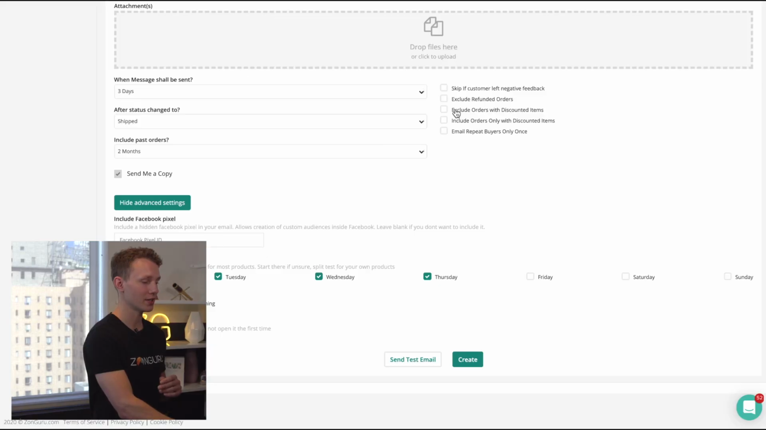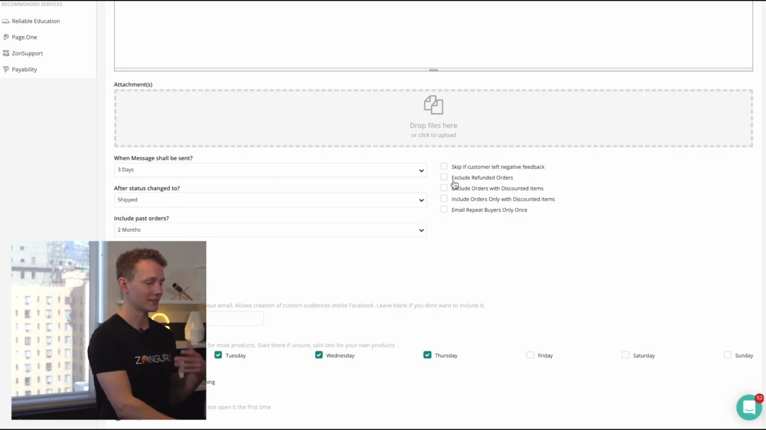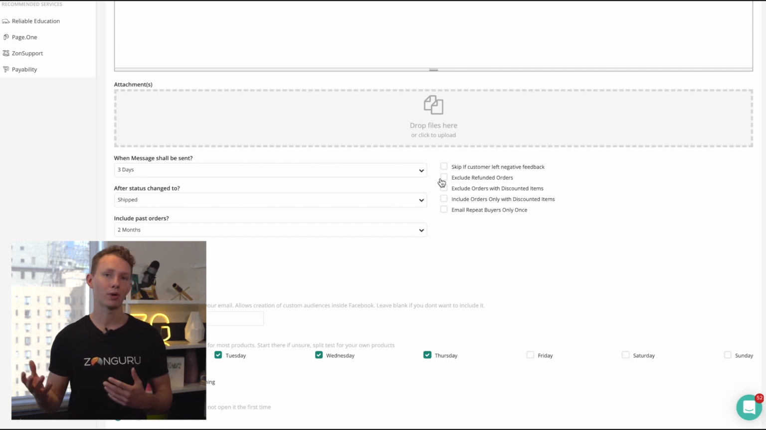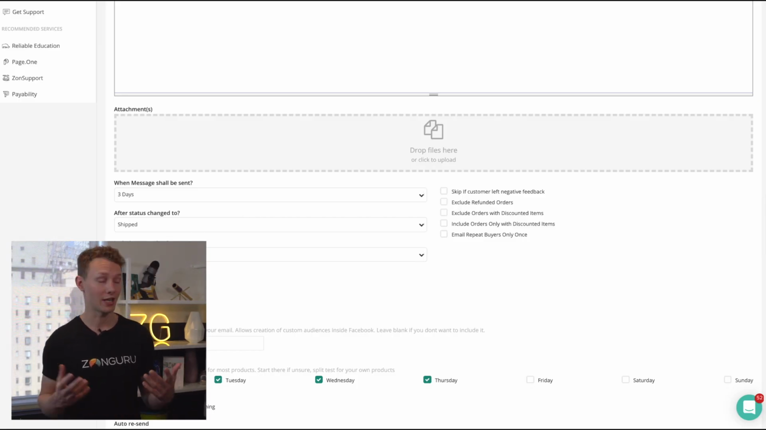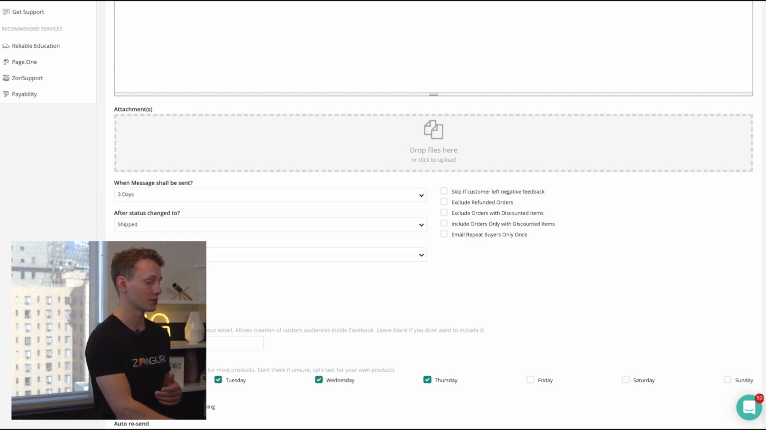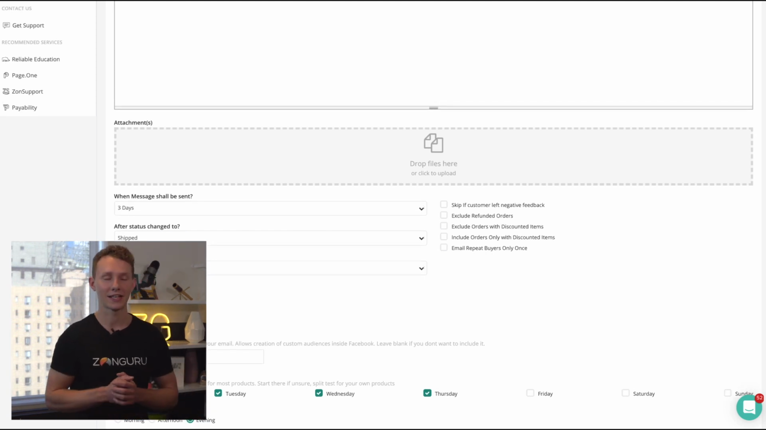You have these settings here, which you're going to want to pay attention to. This is kind of a no-brainer. If a customer left negative feedback, you probably want to end the communication or tailor the communication to that specific customer and not send kind of a blanket email. And then it's the same idea for refunded orders and discounted items. You might want to provide different messaging as well, so you have the abilities to exclude those. If you don't want to receive copies of these emails, I'm assuming if you're sending hundreds of orders a day, you won't want to receive a copy of every email you send your customers. Just deselect that setting there.